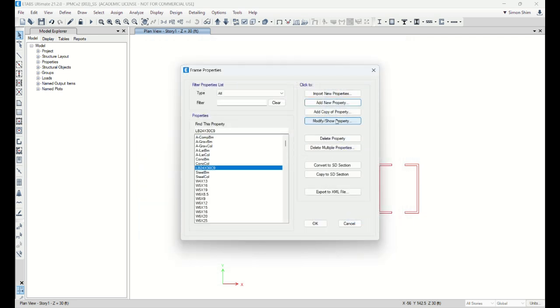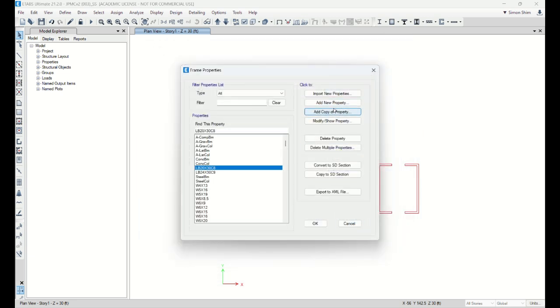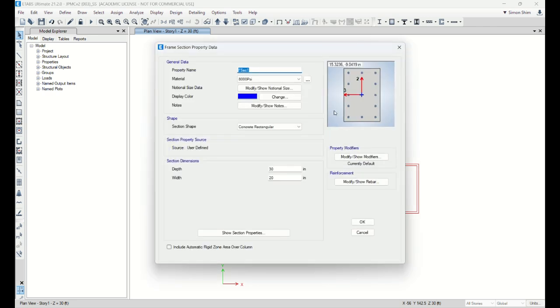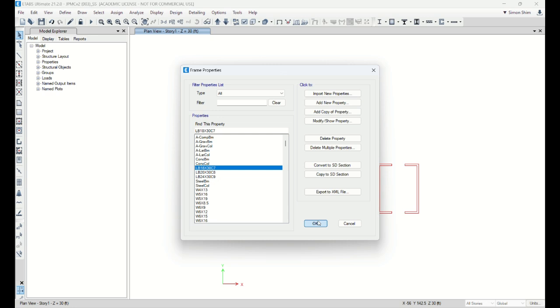Okay, so I'm gonna create a few more and copy link beam. I create 20 inch wide, 30 deep, C8, 20 inch by 30 and C8, right? Then I'm gonna create a few more, copy link beam 18 inch by 30, C7. So 18 by 30, C7. So I create section properties.